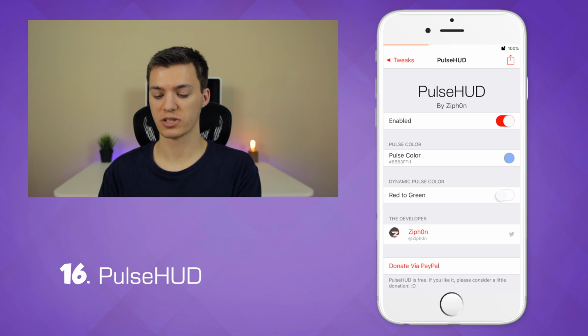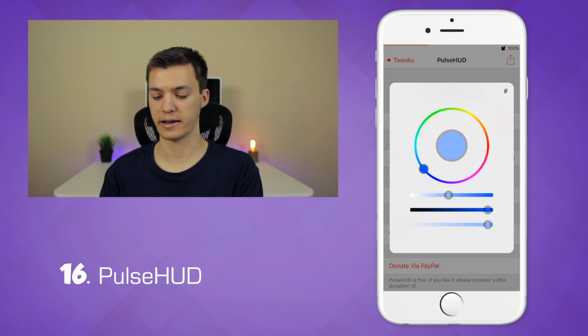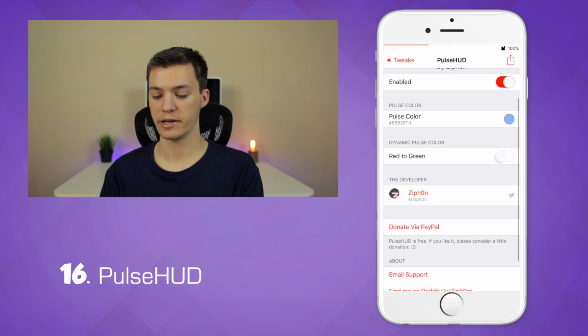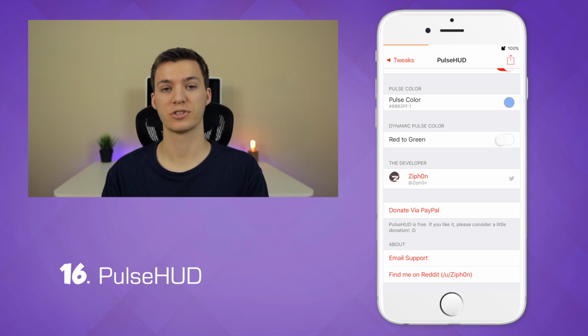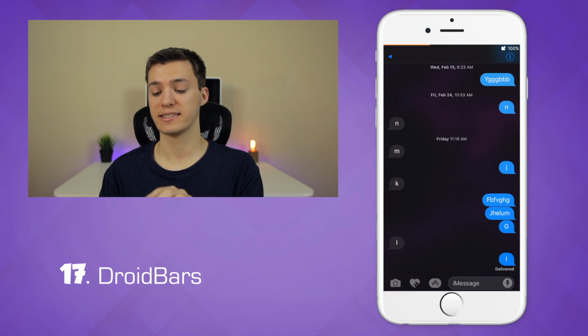So if you go into the settings for PulseHUD here, you can see you have a kill switch, and then you have the pulse color, so you can actually change the color right there to whatever color you want. You also have a dynamic pulse color that you could change right here from red to green if you wanted to do so.